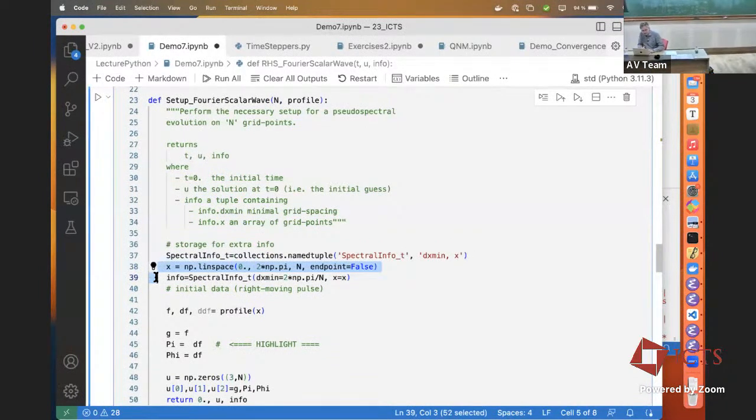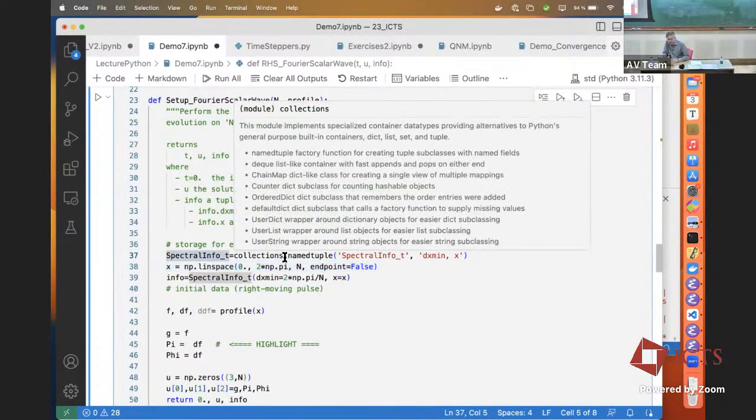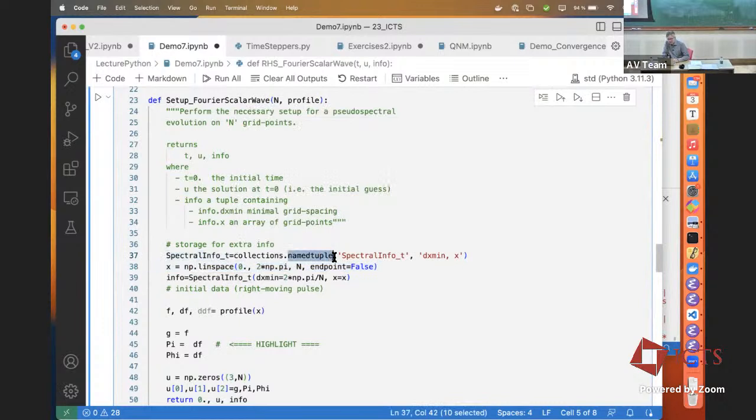So here are the x coordinates. And what I'm doing here is I'm making what's called a named tuple in Python. And inside this named tuple, I'm going to put the minimum grid spacing and the grid points, because those tend to be two very useful pieces of information that I'm going to need throughout the calculation. So I'm putting this extra information into the info variable. You might have seen the info floating by in the previous slides as well. I'll highlight it when I get to it again.